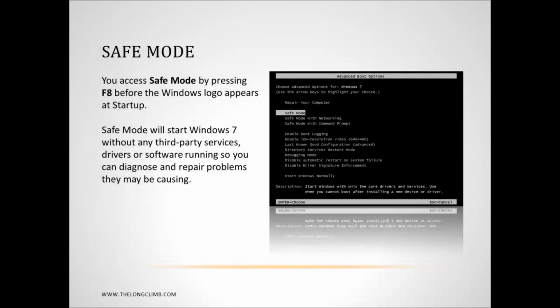Okay, now let's have a look at safe mode. Now, most people will be familiar with safe mode, that you can access by pressing the F8 key to get into the boot options after the BIOS screen disappears but before the Windows logo appears when you're starting the computer. Now, safe mode is very limited. It will start the computer without any third-party services, drivers or software running. You have limited networking capability. The screen resolution is set to its lowest.